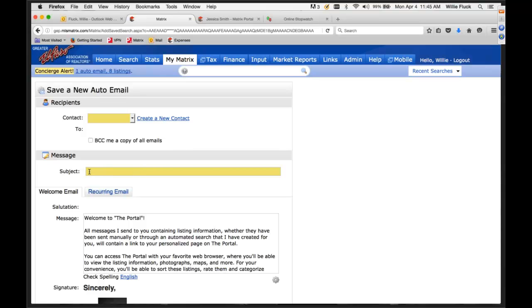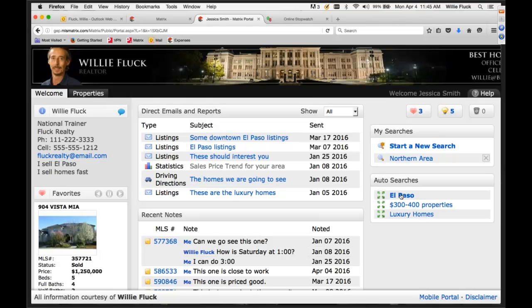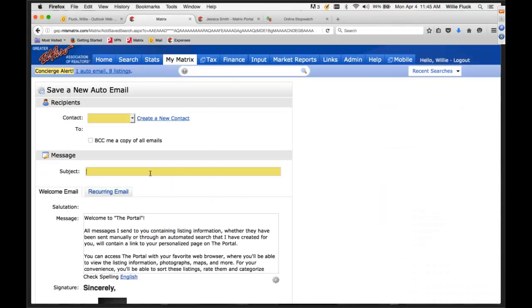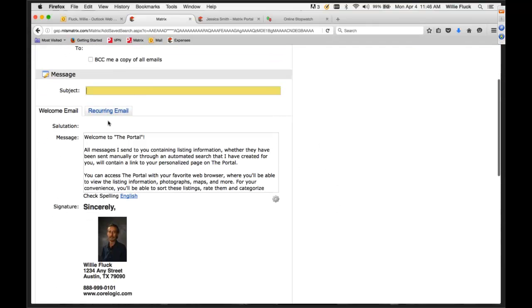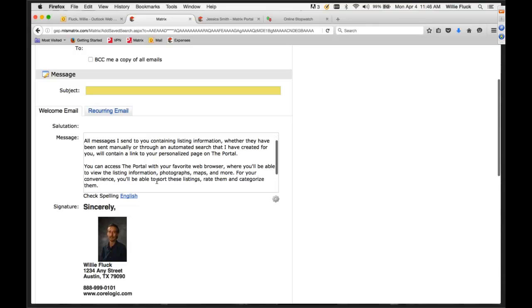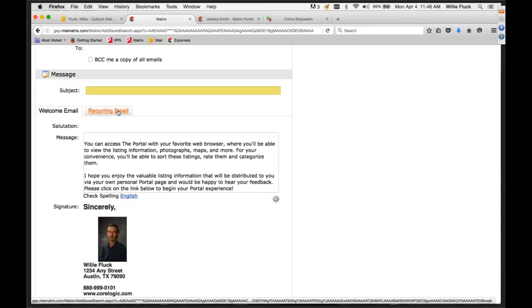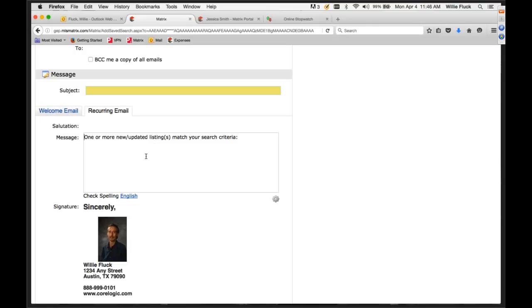The subject line is the name of the search. Whatever I type in the subject is what it's going to say here. So in the subject line, put something meaningful to your client. There's two different emails associated with an auto notification. There's the welcome email, the first email that they get welcoming them to having a search. And then there's the recurring email, the one that goes out every time there's new matches found.